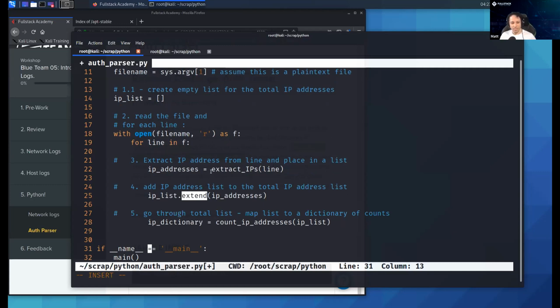I know I need to write a function called extract IPs. What does that function do? It takes in a line and it gives you a list of IP addresses. That's one step I have to make. I also know I have a function called count IP addresses. What does it do? It takes in a list of IP addresses and returns a dictionary with the IP as the key and the count as the value. So we've split up our problem into a smaller problem.